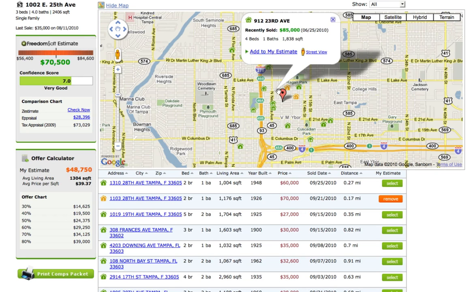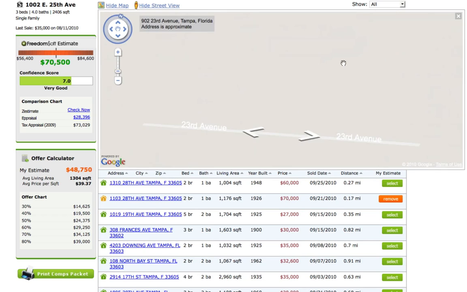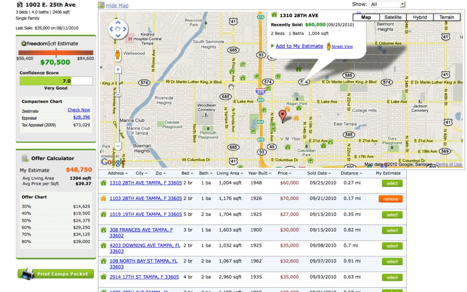So click Hide Street View. I can go to another lead and I can click Street View on that one. I want to see what this looks like that sold for $60,000. And there you go. Okay, so you can kind of see the areas, you can see the properties in which you are looking at to identify the properties.